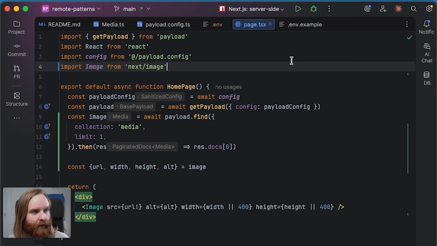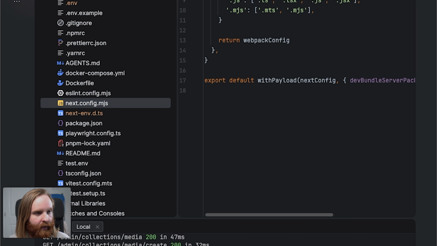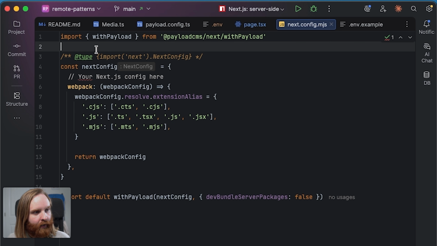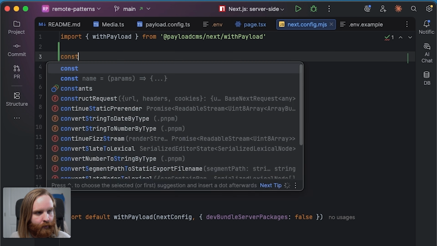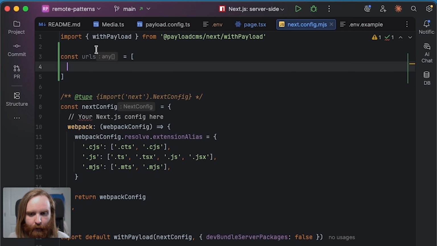This is a fairly simple process. All we need to do is go over to our next.config.mjs file. And at the top of the file here, I'm going to use a constant called URLs, which is going to be an array of URLs. And I'm going to define my R2 dev URL here. And you can define many URLs, which is why I'm using an array here, instead of just configuring it directly in the remote patterns. So let's continue here.